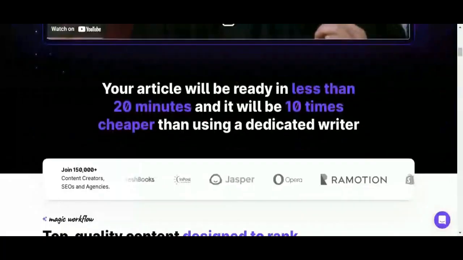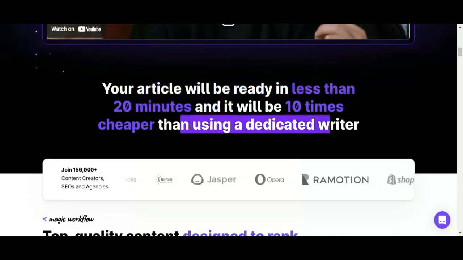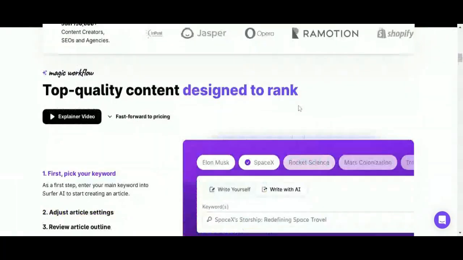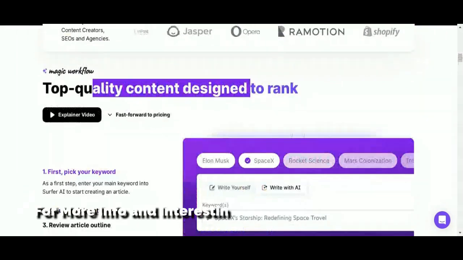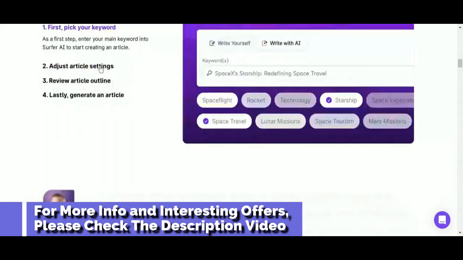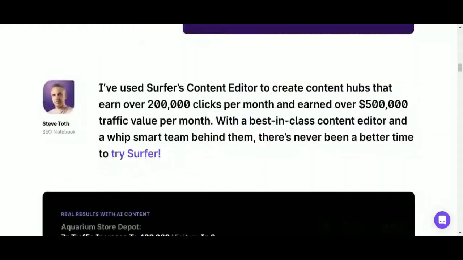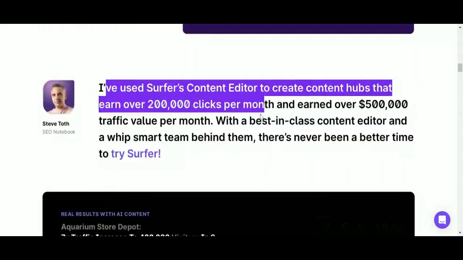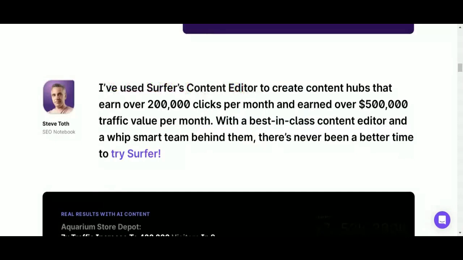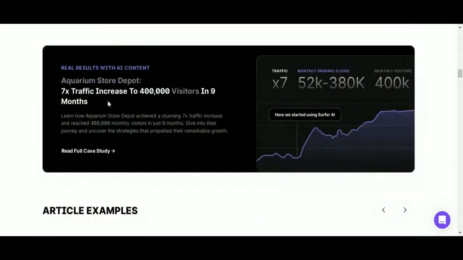3. Explore the dashboard. Once you're logged in, you'll be taken to the SurferSEO dashboard. Familiarize yourself with the different tools and sections available, such as the Content Editor, SERP Analyzer, Keyword Research, and Audit tool. 4. Use the Content Editor. Start by creating a new content project. Enter your target keyword or phrase, and SurferSEO will analyze the top-ranking pages for that keyword. Follow the guidelines and recommendations provided to optimize your content.